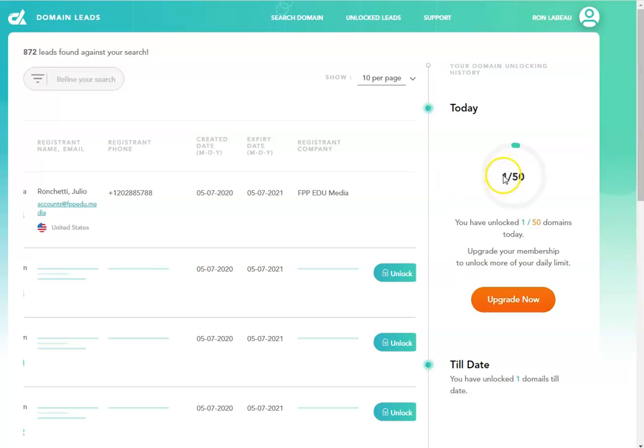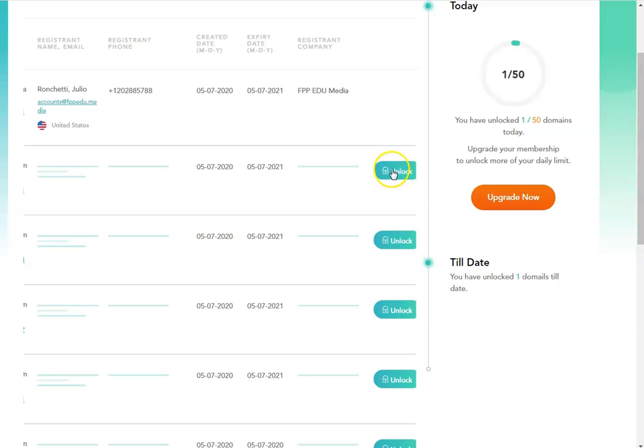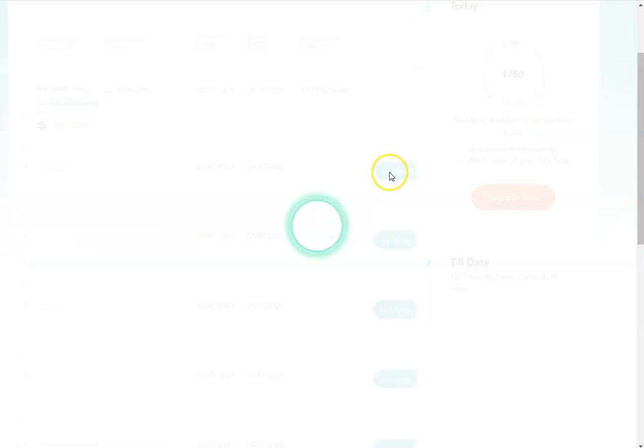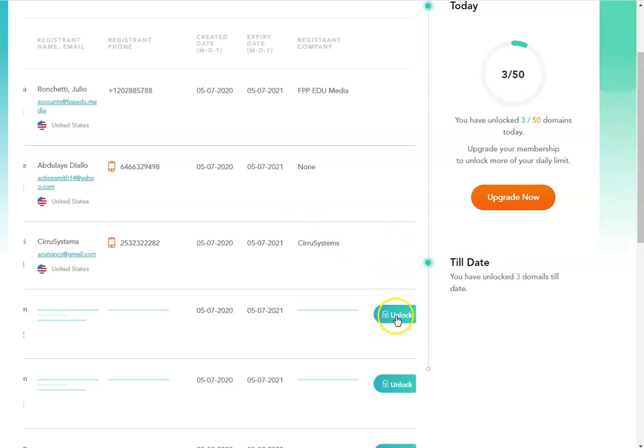If I unlock this one, for example, you get the information from there, and the ticker counts up 1. I can see that this is the registrant and their email address. I get a phone number, the date created and the date it expires, and even the registrant company. Let's unlock a couple more of these and see what else we can show you.